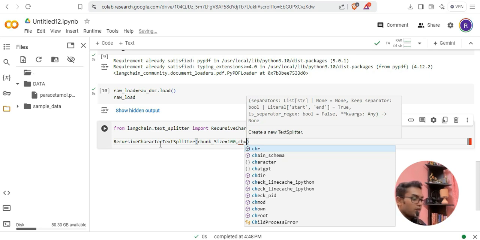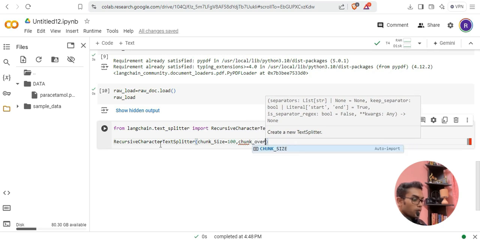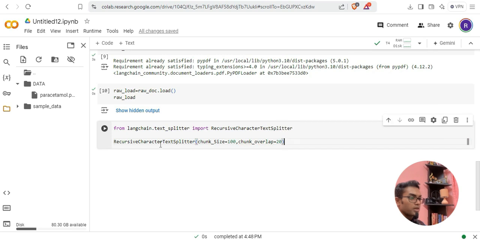So chunk overlap. How much of a chunk overlap do I want? 20%. So I'm going to put 20 here because I've taken 100. Now let me call this splitted text, and we'll see how that splitted text looks.